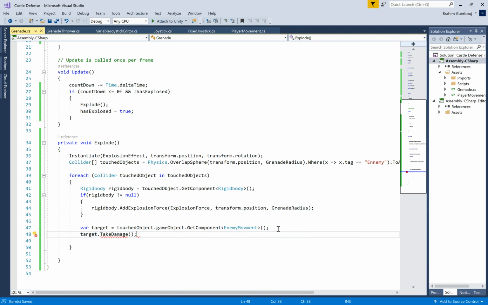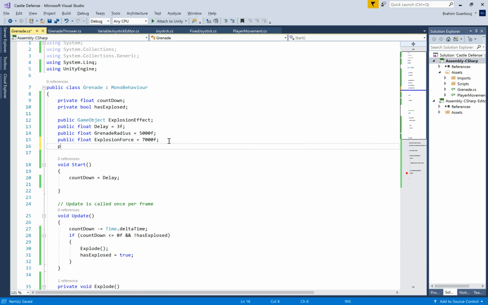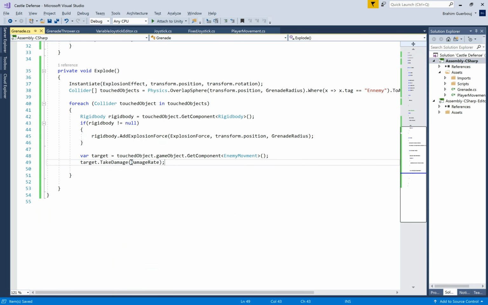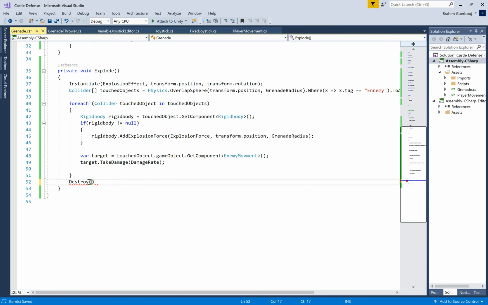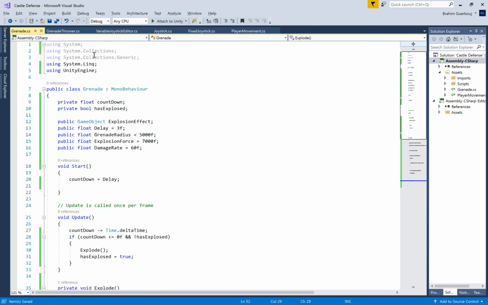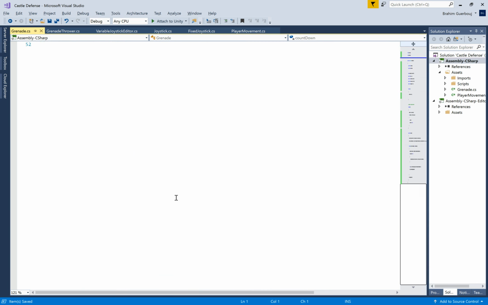and let's go to the head and define the damage rate. So eventually in a real game, as I said previously, we can upgrade the player performance by upgrading, for example, the damage rate of the grenade. So here let's define it to 60, and here finally we need to destroy the grenade object. Very nice. I think it's done here.